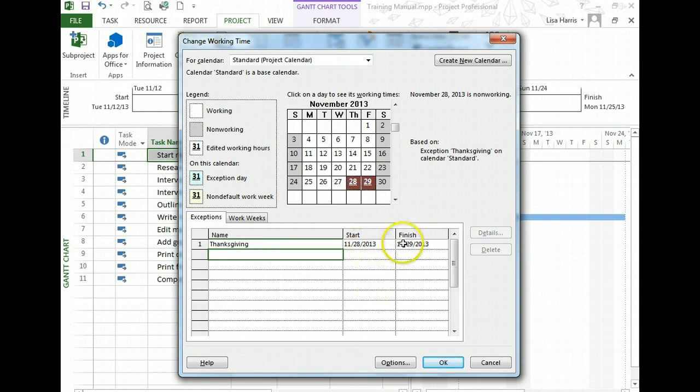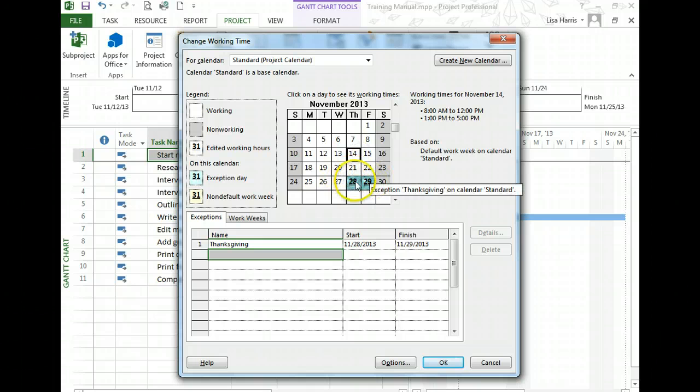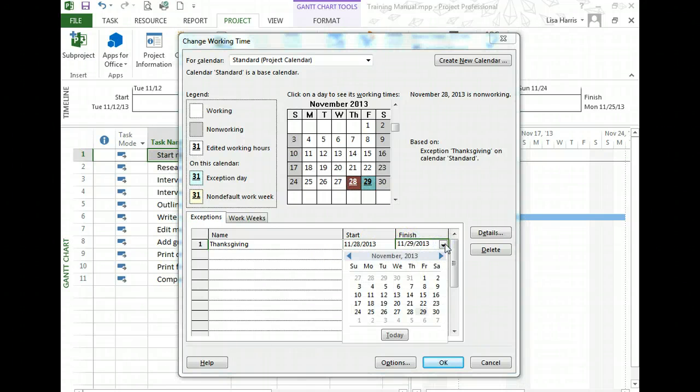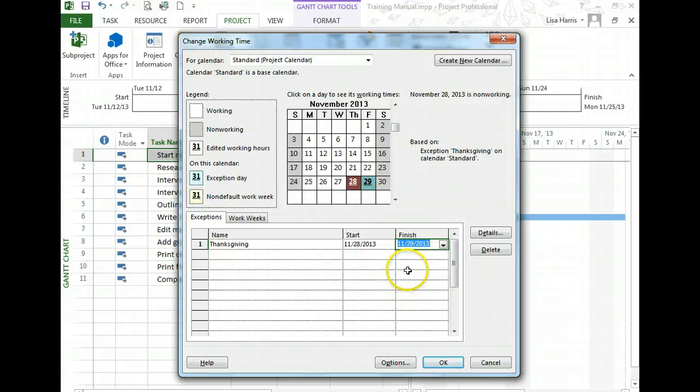It's a good idea to double check that this came through. I sometimes like to click on a different day and look back here and make sure these 2 days are blue, which they are. I also like to check down here and make sure the dates are accurate. The holiday starts on the 28th and it ends on the 29th, and of course if they're not, you could simply click, hit the down arrow, and change to a different date.